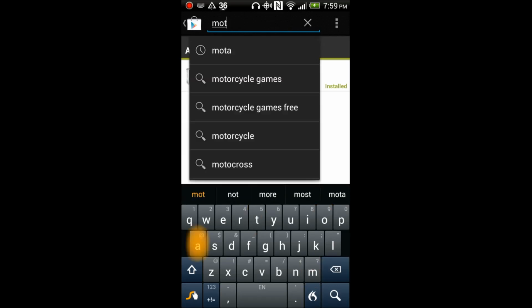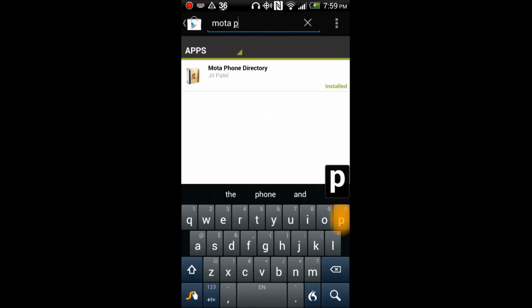Phone and search from there and install the Mota Phone Directory application. Once you install, you can go to your application drawer and run the Mota Phone Directory application from there. It will bring you to the USA Phone Directory main screen, which will show all the addresses in USA.